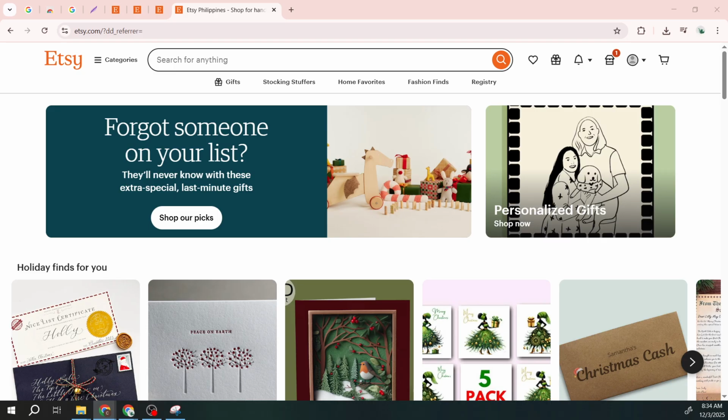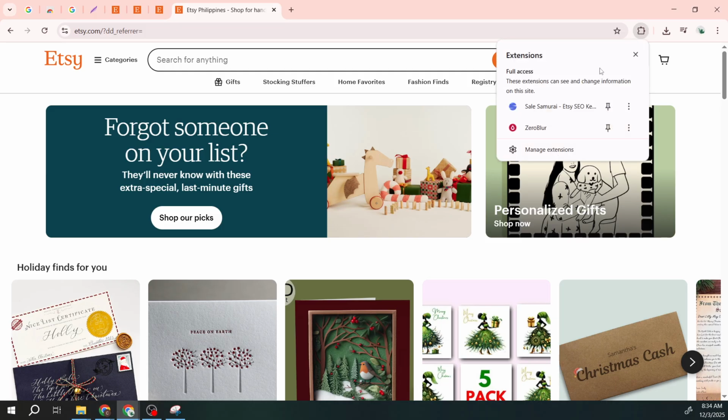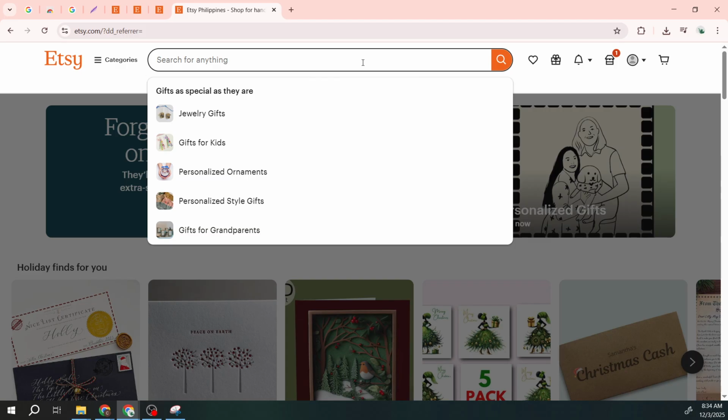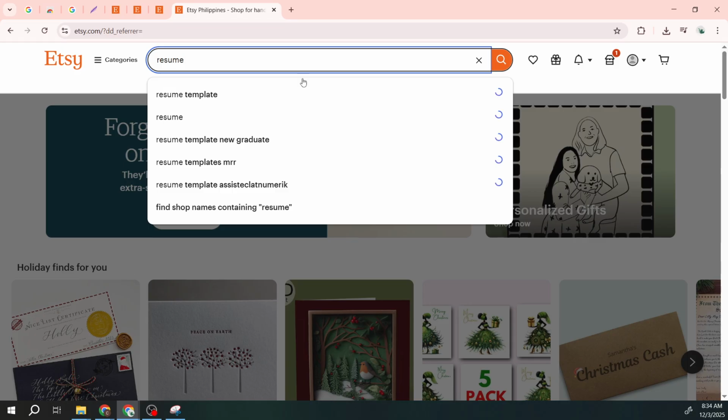Now head over to Etsy.com and type a seed keyword into the search bar. A seed keyword is a simple, broad phrase that describes your product, like a product type, material, or occasion. As you type, the extension will display an estimated monthly search volume directly in the search bar. Treat these numbers as directional estimates to help you compare ideas at a glance, rather than absolute counts.